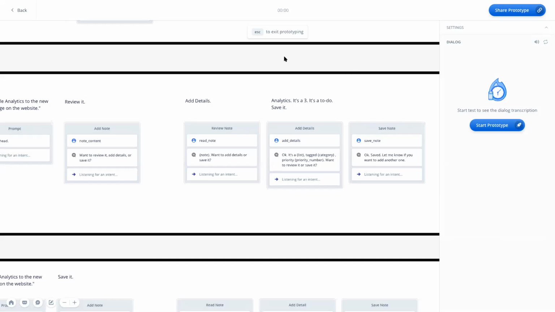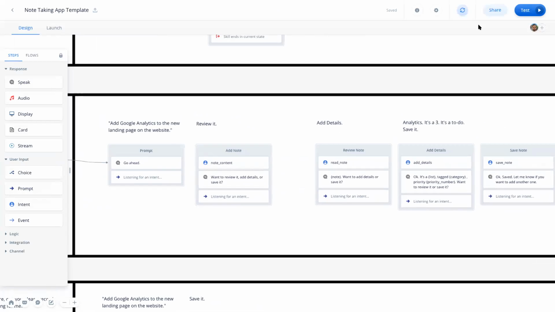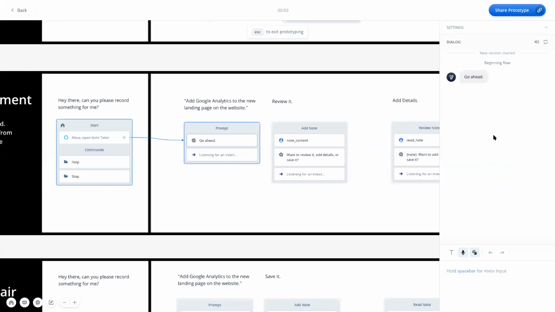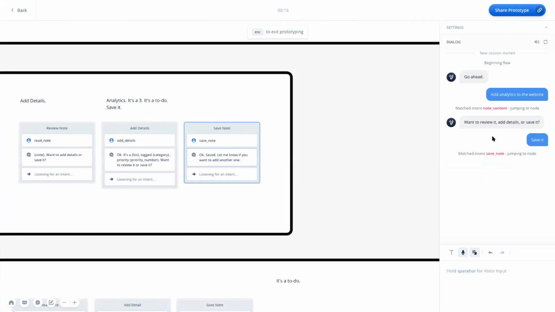I could retest. I didn't say the correct utterance there, but that's me just jumping through this flow in the exact same order that was provided above. But at the same time, in this interaction, the user has the choice to do the same interaction without providing any details, without reviewing. Add analytics to the website. Want to review it, add details, or save it? Save it. Okay, saved. Let me know if you.